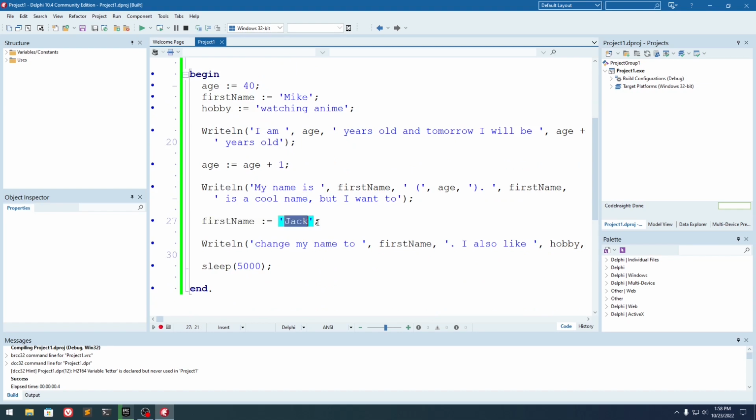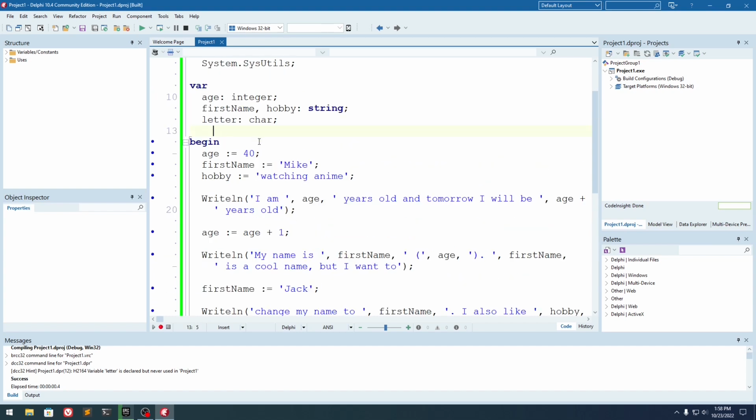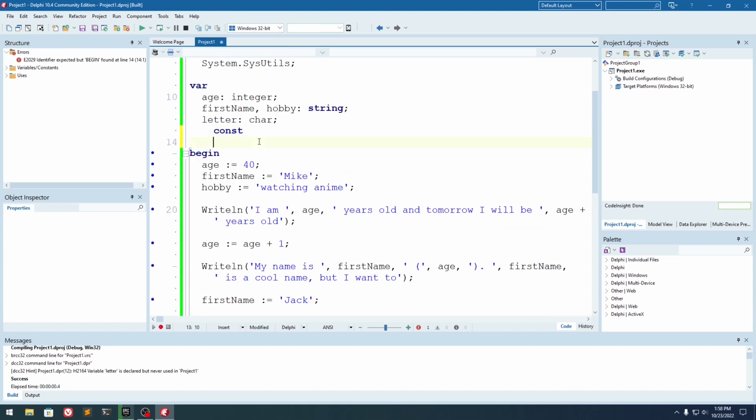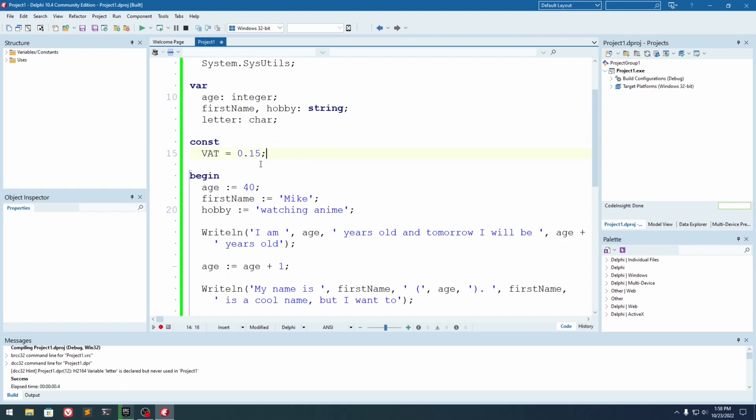Sometimes you want variables, but they should only store values. They should not ever be able to change. If that is the case, you would want a constant variable, something that will always be constant and never change. For example, const. When you declare this, anything after this is a variable that will be a constant. So let's say VAT. VAT is 0.15.